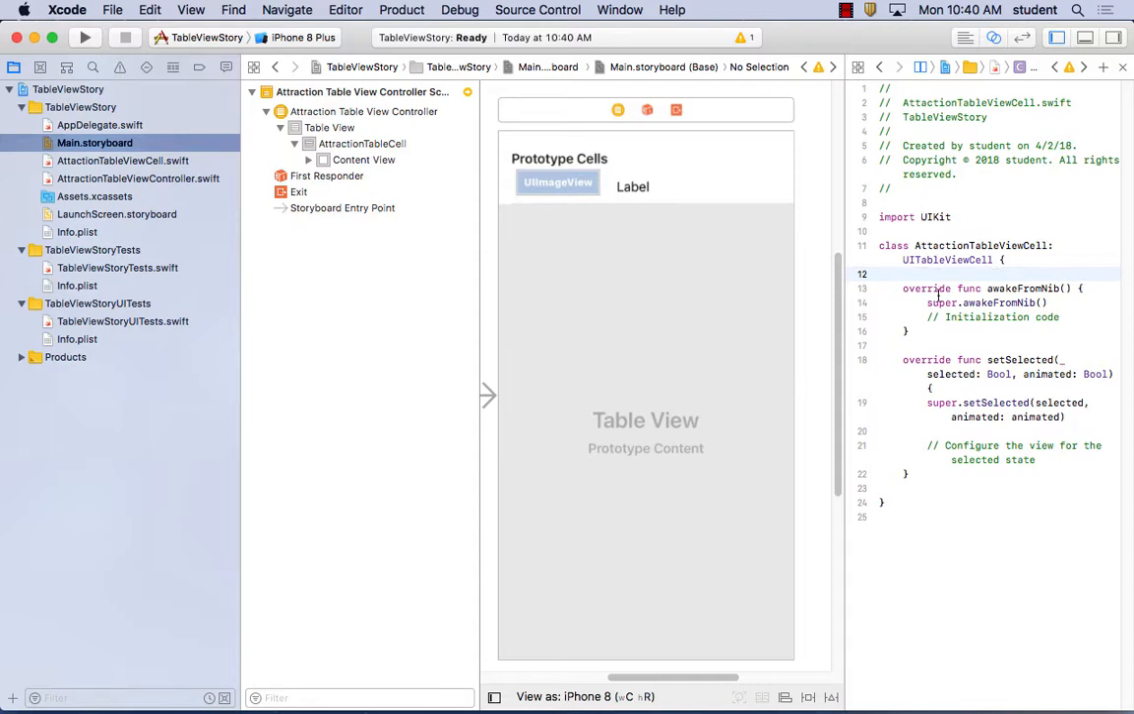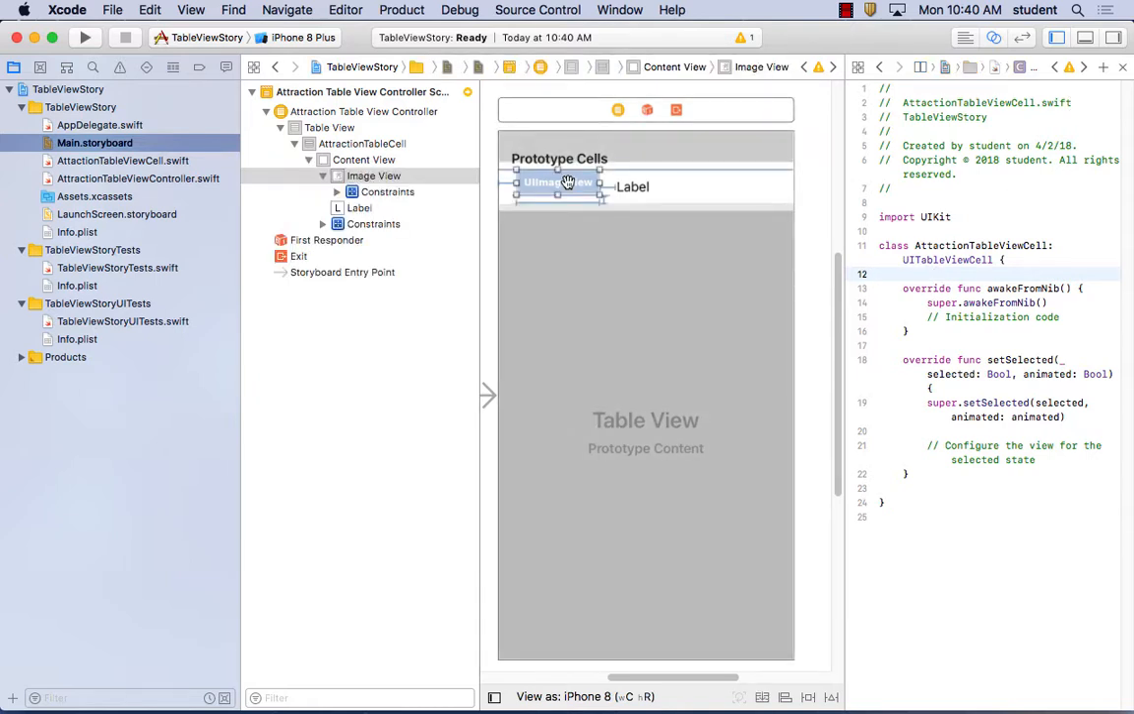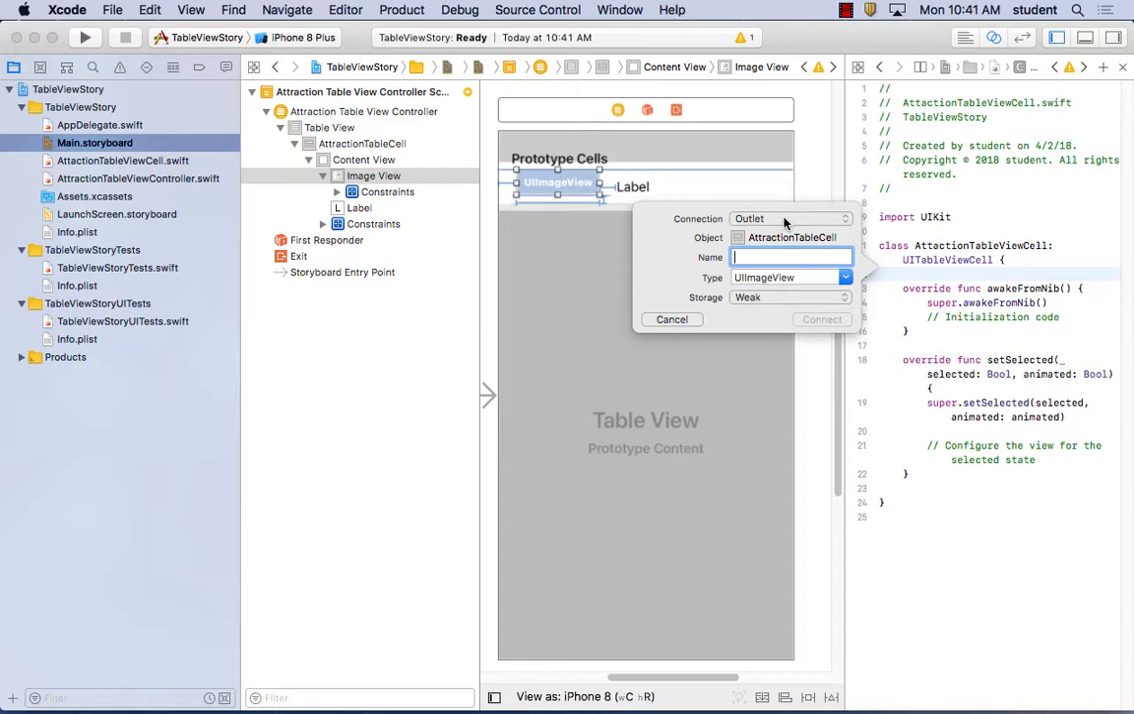So again, underneath here for this one, attraction table view cell Swift. Underneath here, I'm going to click on my image view, and I'm going to hold down my control key and click and drag in there to make an outlet. Remember making an outlet, and make sure it says outlet right there. We're going to give it a name of attractionImage, with a capital I. And make sure it says UI image view, that's fine.